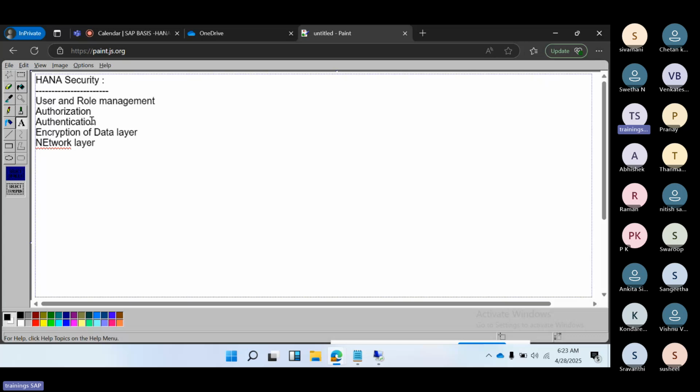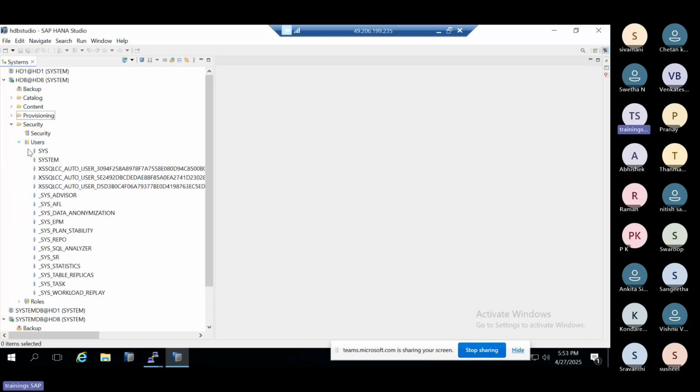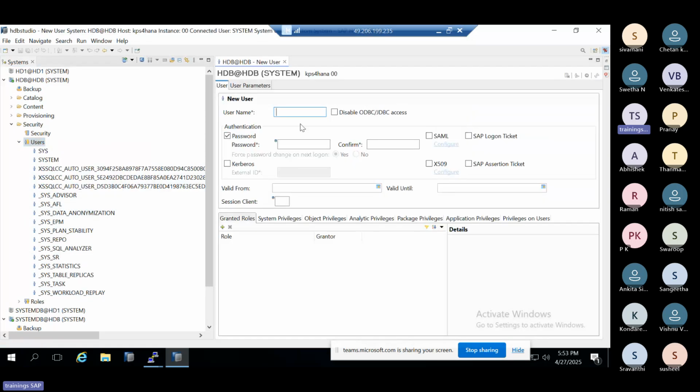In HANA, if we want to log into the HANA database level, you need a user, so user and password are required, right? If you expand it, there are already default users which come as part of the installation. Then right-click here, click on create new user, technical user. Then we can create the user here, right?